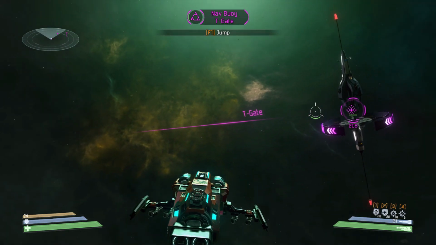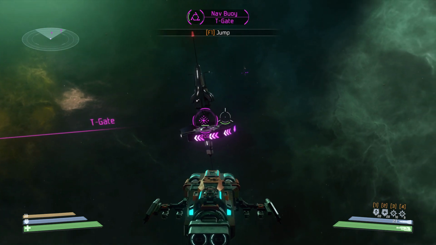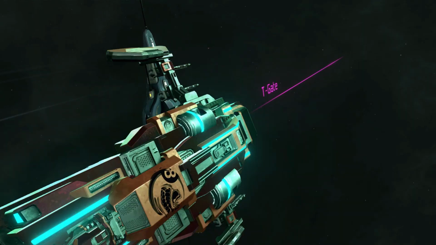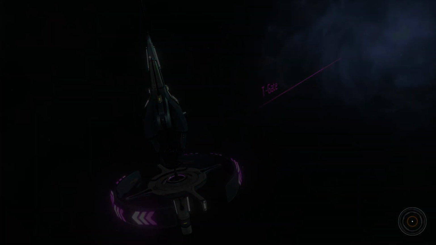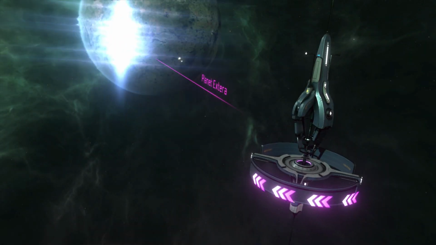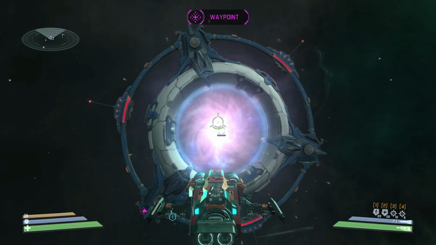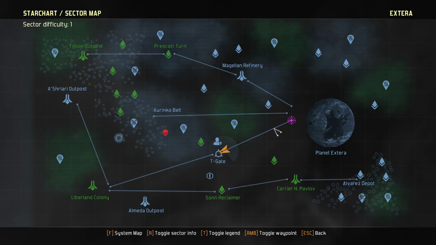The way you use it is you simply select it and press jump. Now we're going to jump to the end line, the exit point of this navigation point. Right now we should be near the exit. See, this is the jump we made. So there's always an entrance point and an exit point of each navigation buoy. This is the most common way to travel within the sector.